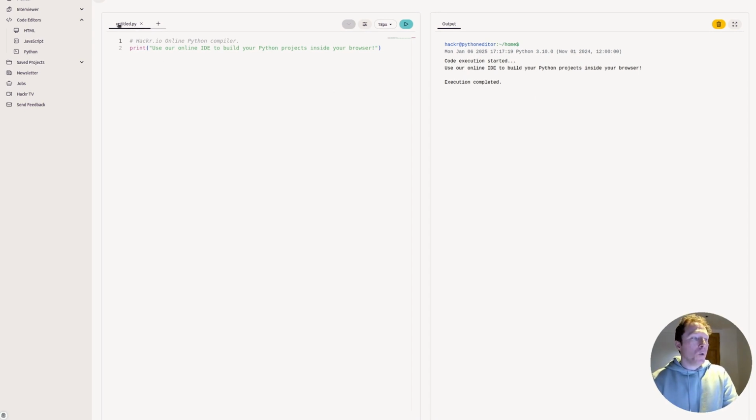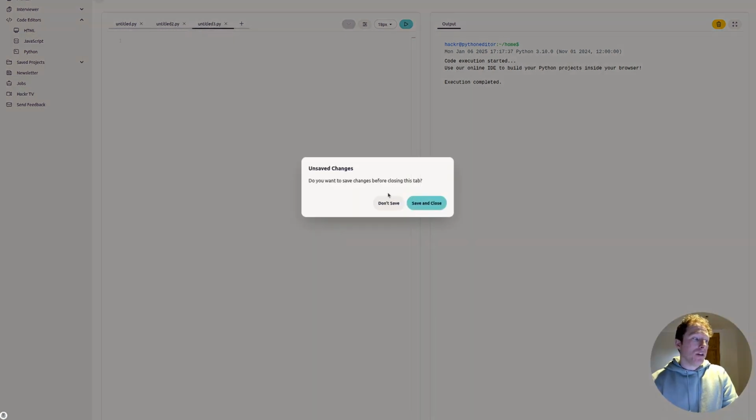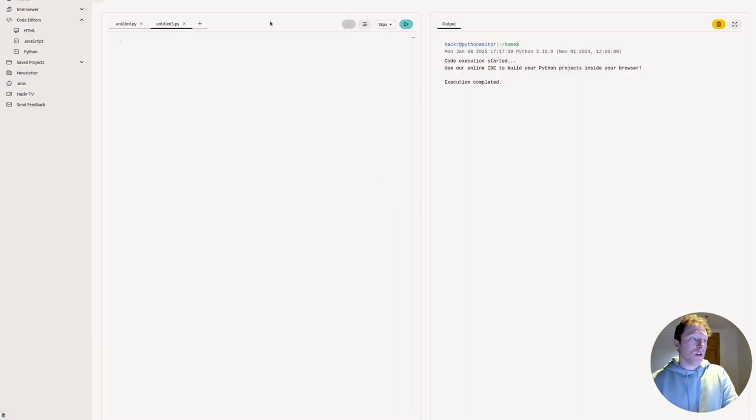Naturally, you can see we are within a tab. This is a tab-based environment. You can create as many tabs as you like. And each time you open a new tab, they open along here. And you can either save those tabs or not. So I'm going to close these because I don't want to save them. But you see that you start off with an untitled.py file name.